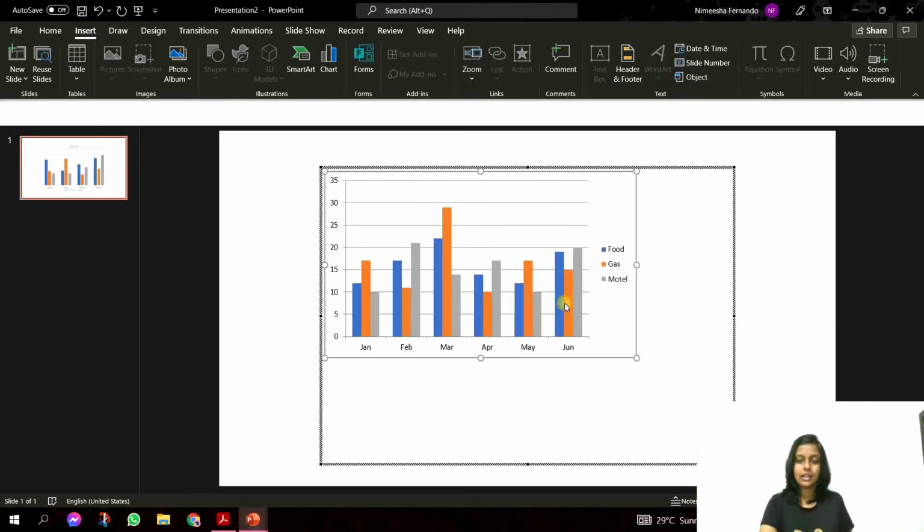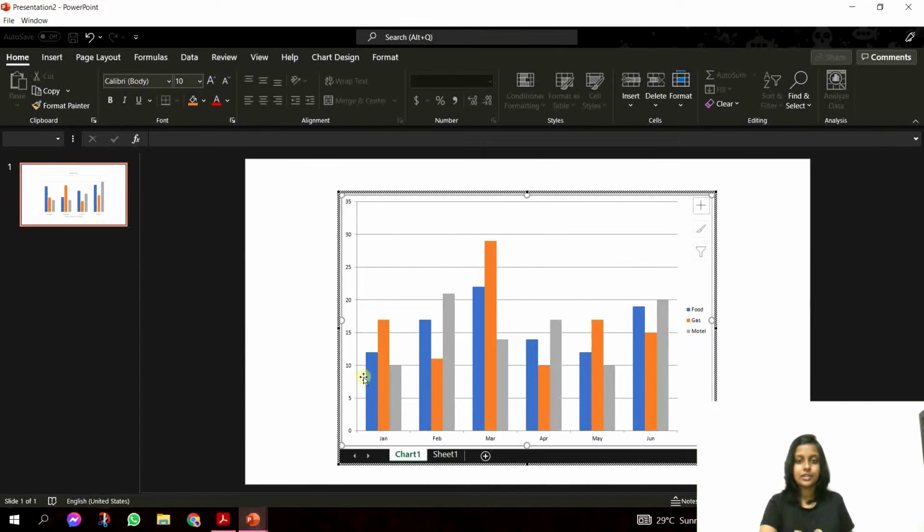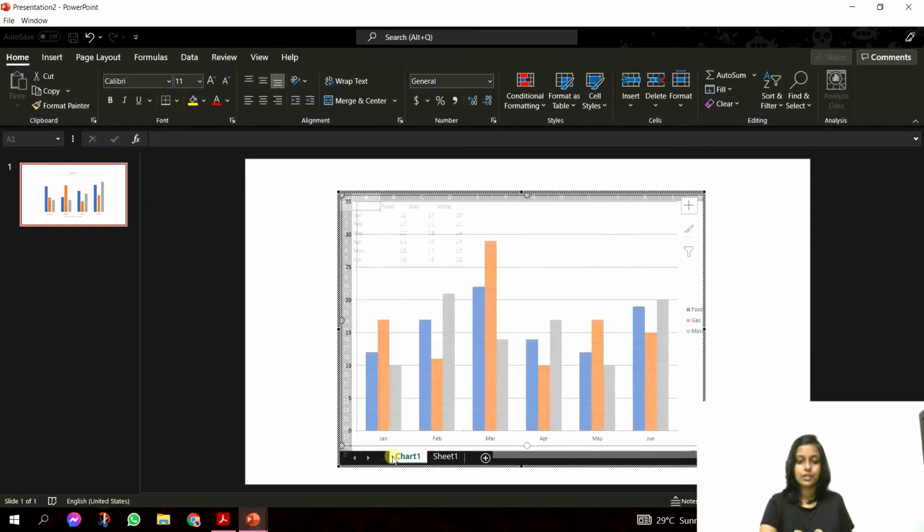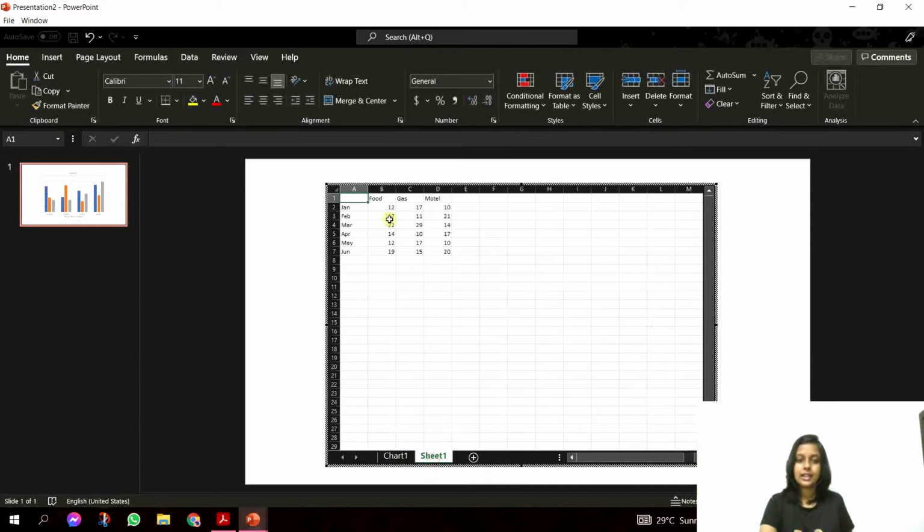Click OK, and now they give you this chart. So then here at the bottom you can see there is a tab called Sheet 1. This is the database which is used to draw this chart. You can edit the database here and the chart will change accordingly.